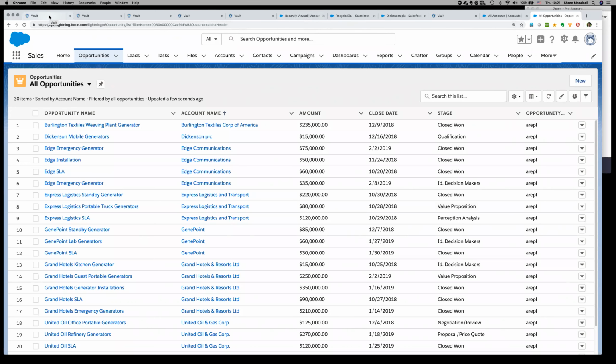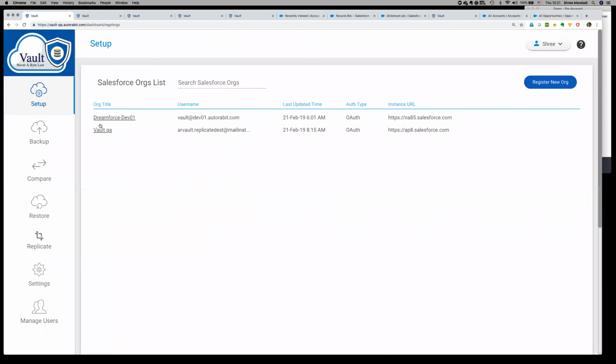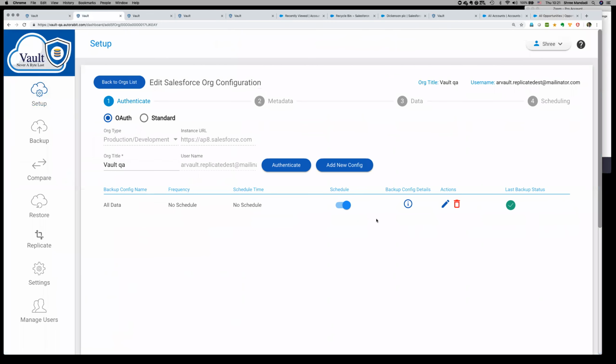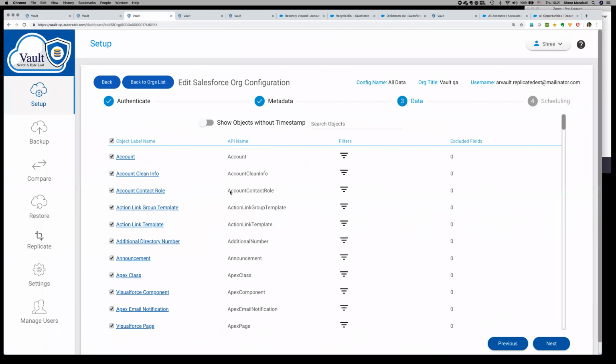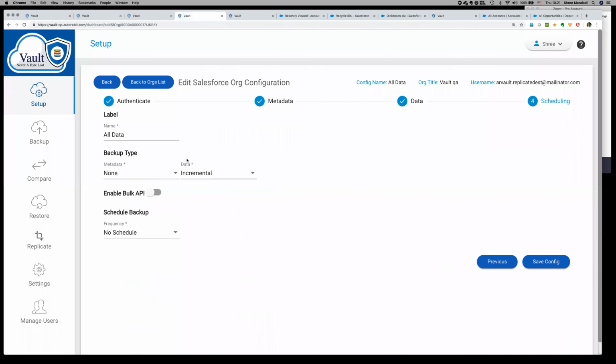Now, what do we do with Vault? In Vault, I had this organization registered. I had a backup schedule. I am considering all of my accounts and every object in the system. I'm trying to do a backup, an incremental backup, on a frequent basis.